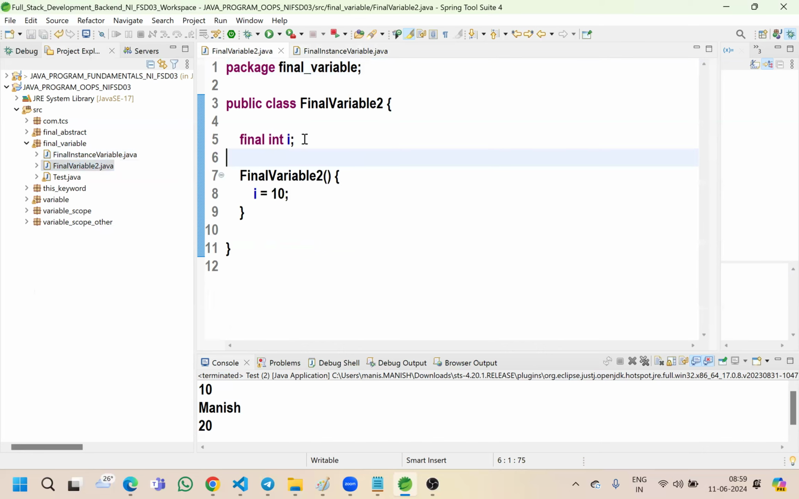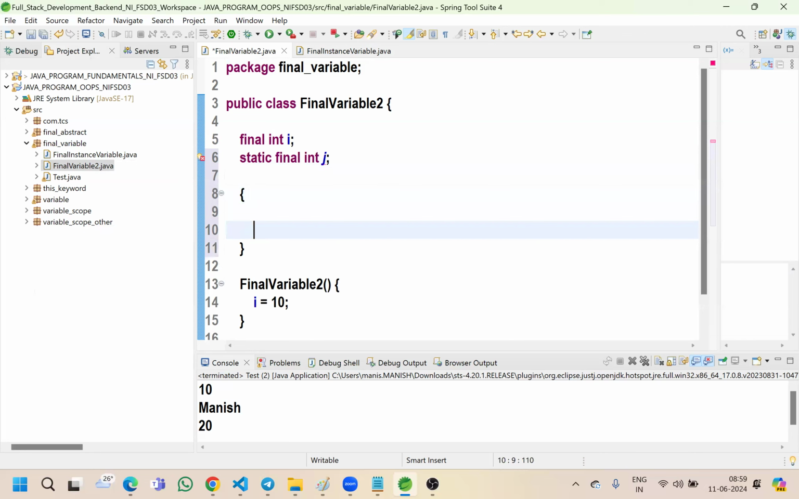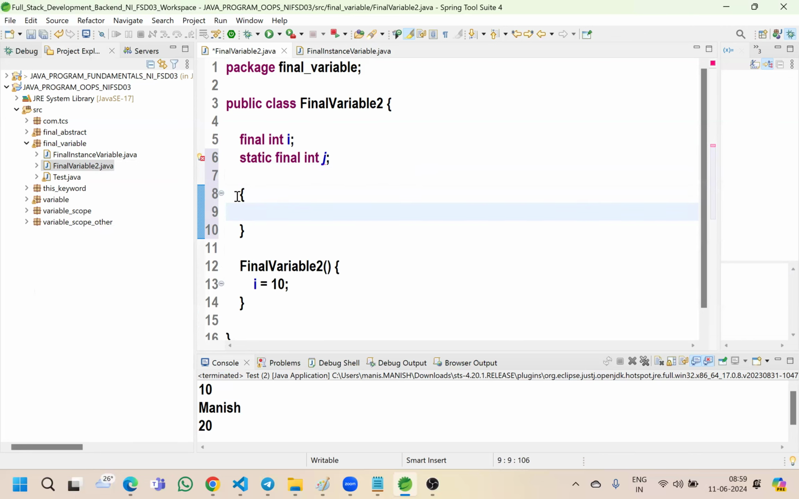So this is our final. With final, we can initialize the memory and it will be fixed. Let me quickly show one more thing about final. If we put final int j with the type static, and we are not initializing it, then we have to initialize it. For static content, we have one block, the static block.